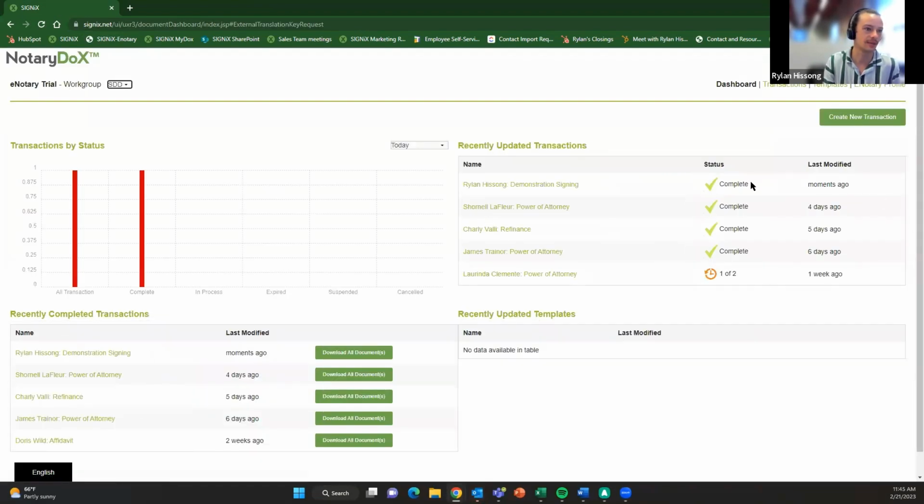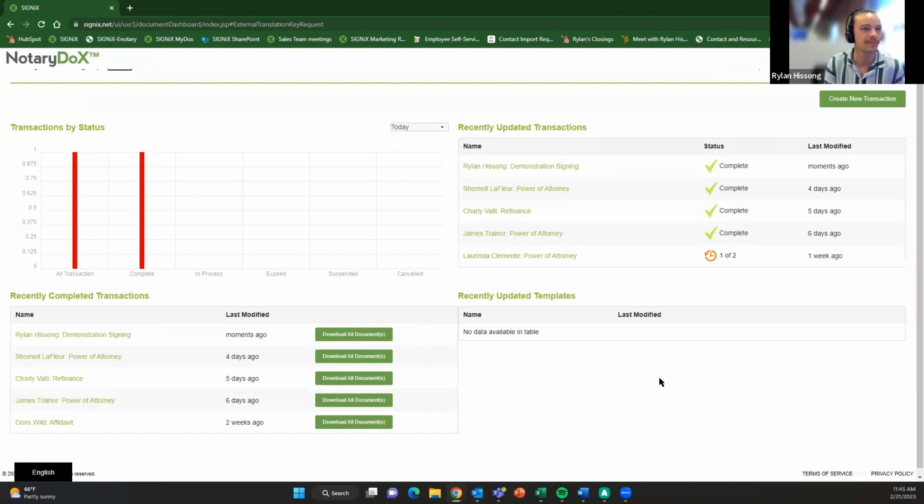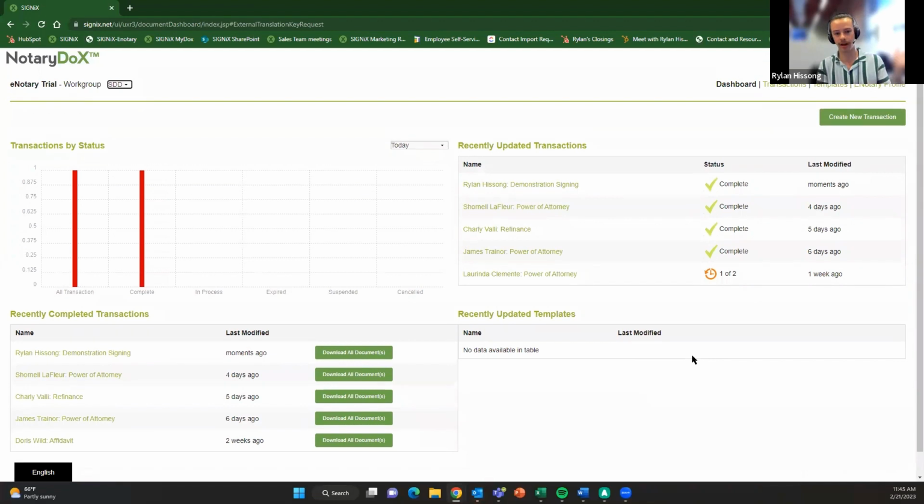Here's that transaction that was completed moments ago. If I had multiple documents within that transaction, I'm able to download them all right here with this one click. And that would download the auto log as well with the documents.